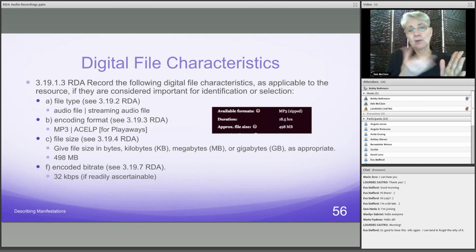File type is an easy one. It's going to be audio file. If it's specifically only streaming, like you can't download it, then that's a streaming audio file, so you can use that term instead. Oftentimes it will be MP3, and if you see that, then give that as the encoding format. For playaways, they have a proprietary format that is ACELP. So for playaways, you would just use that ACELP.